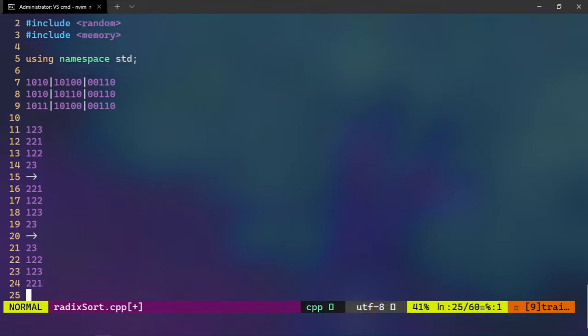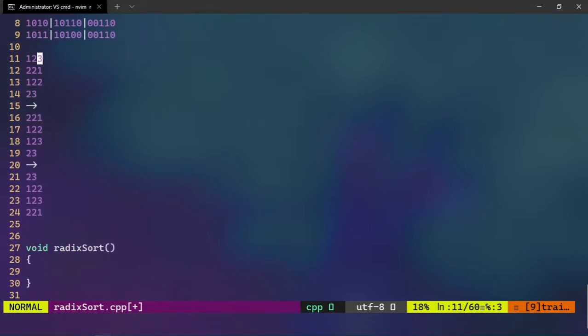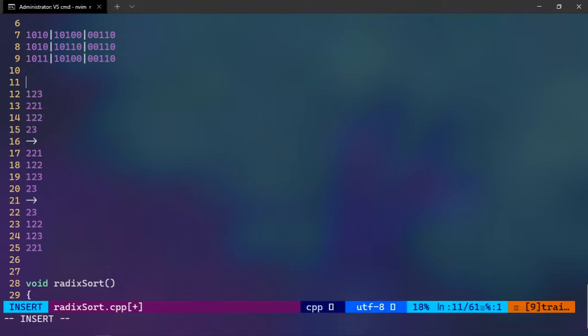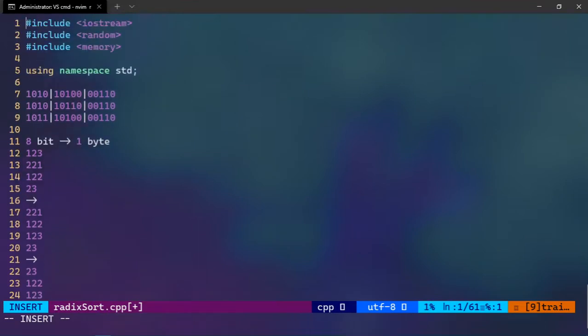But we are using a computer that reads binary, so we will rather sort using each byte. Every byte has 8 bits, so 8 bits make 1 byte. So what we are going to do is 4 sorting passes, 4 times sorting, to sort all the bytes. And for each sorting we are going to use the counting sort that we have just learned.